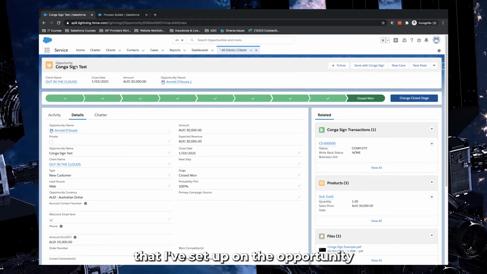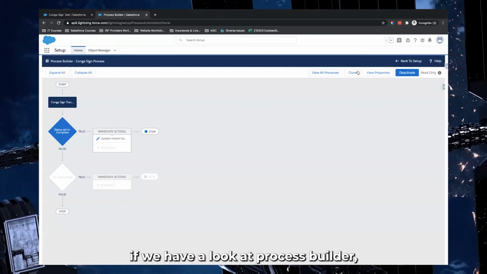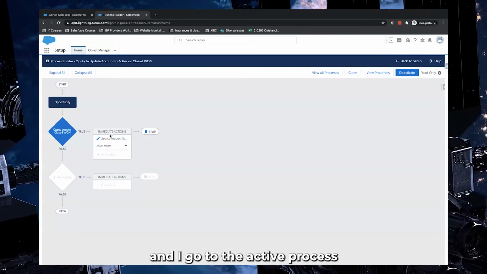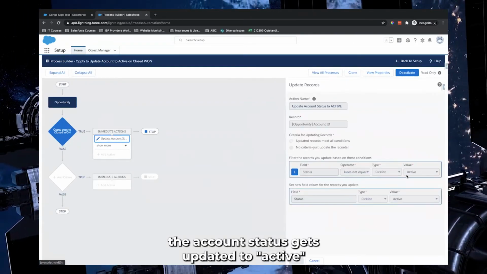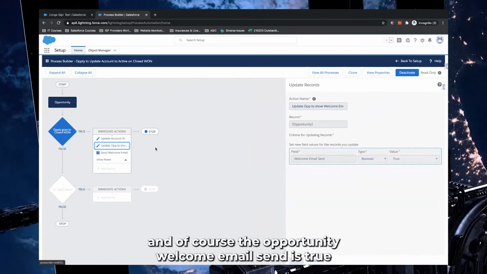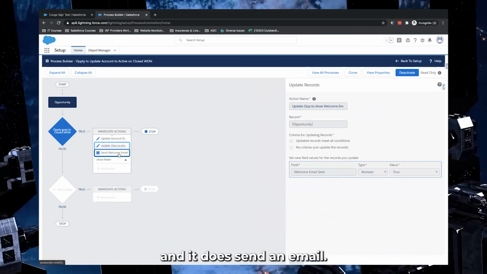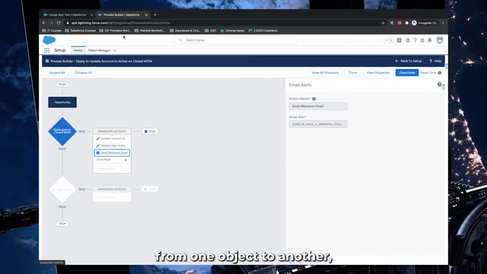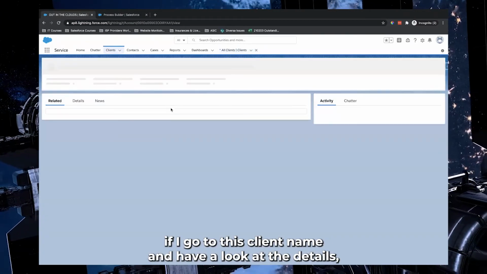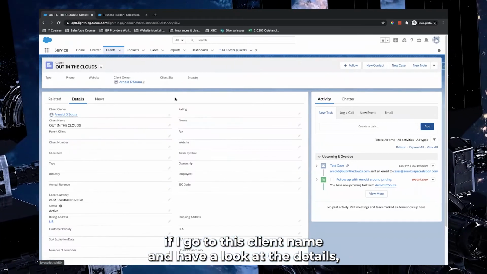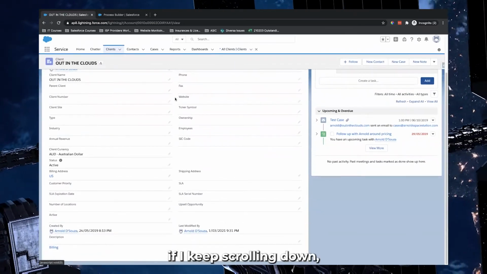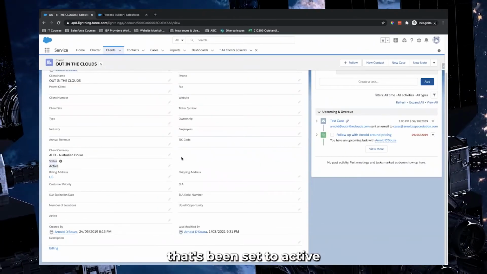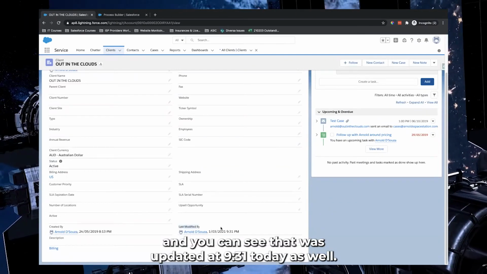Again, if there was an automation that I'd set up on the opportunity, if we have a look at Process Builder, we have a look at all the processes, and I go to the active process. In here, on opportunity Closed Won, the account status gets updated to active. And of course, the opportunity welcome email sent is true, and it does send an email. So as a result of the cascading Process Builder from one object to another, if I go to this client name and have a look at the details, if I keep scrolling down, I don't have the status field displayed on here anymore. Oh no, there it is. We've got the status that's been set to active, and you can see that was updated at 9:31 today as well.